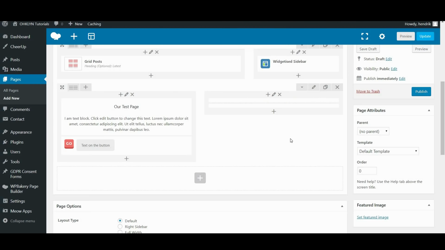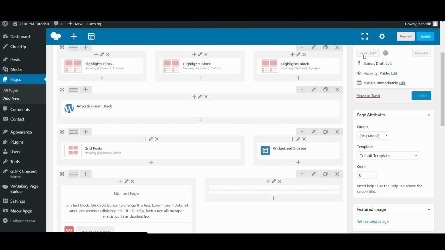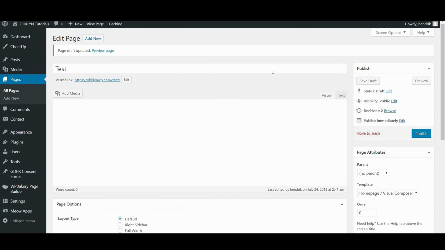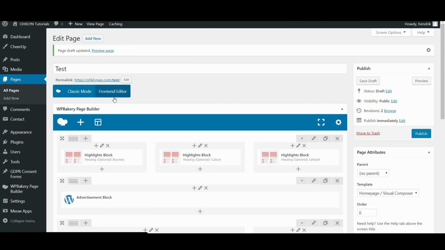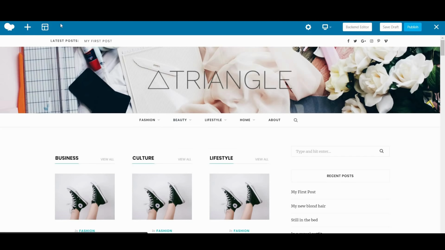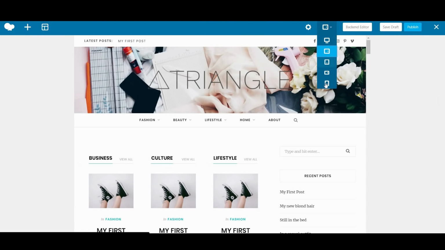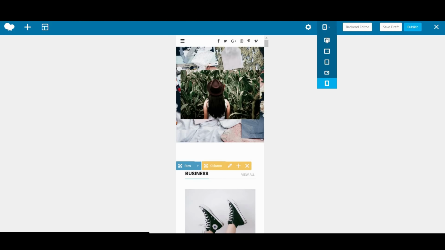Now, to open the front-end builder, save your changes. Then, go to the top and click on Front-end Builder. You will see the same options at the top. However, in the Front-end Builder, you can also switch to various tablet or mobile screens to make sure your design is mobile responsive.